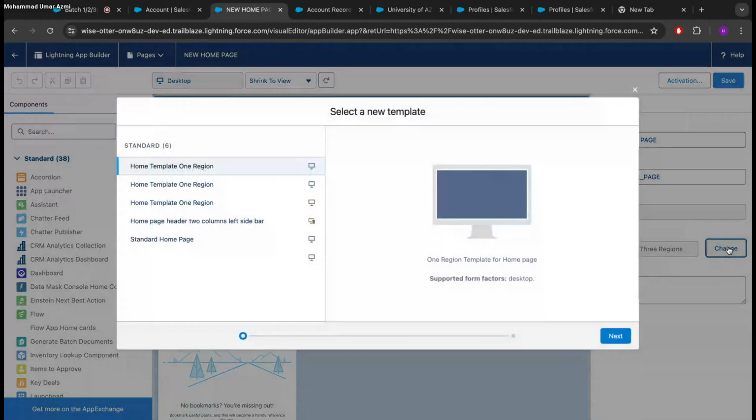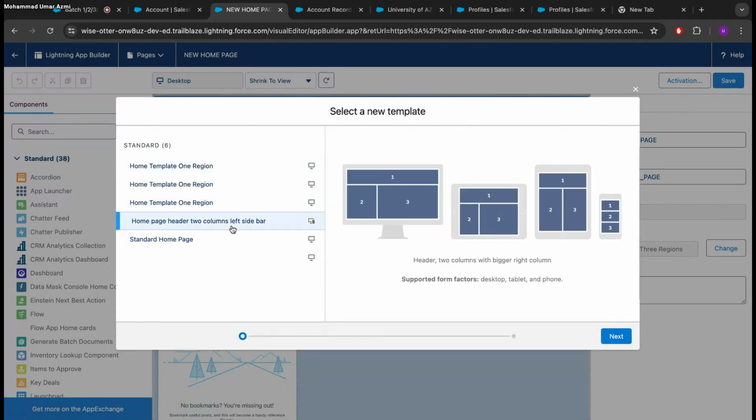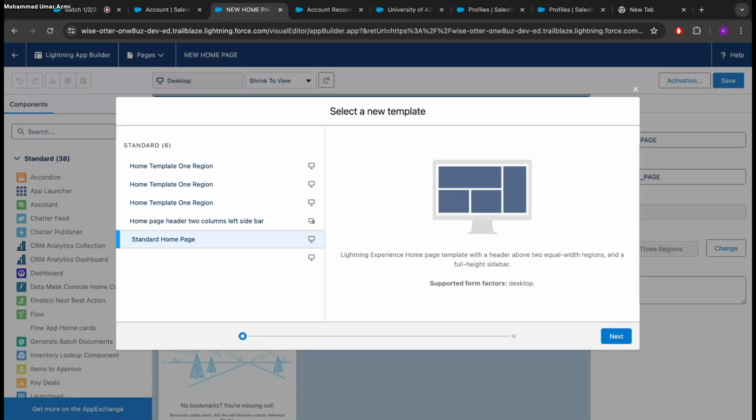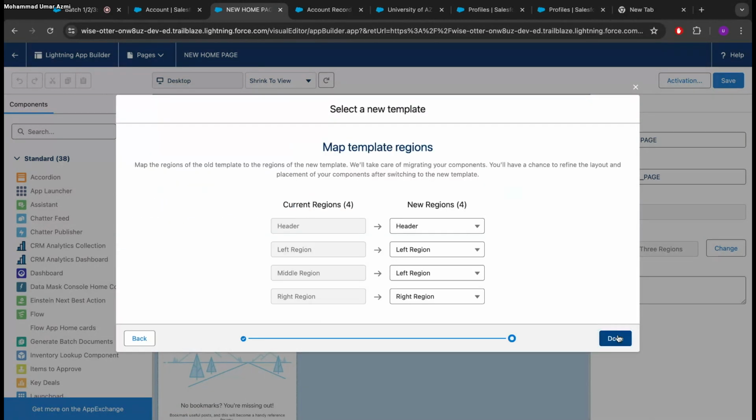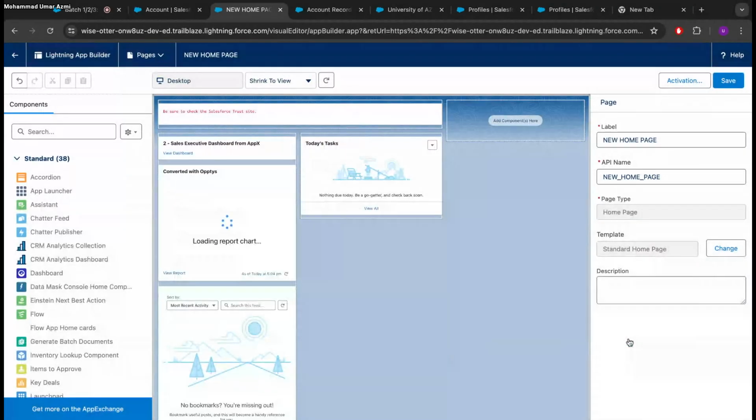Let's say I wanted to change it. You click on it, and these are the options that you can have. This is a standard one, so I'll click on standard as of now. It will say these are your current regions and this is how they will change. Now see, I have changed the layout of it.